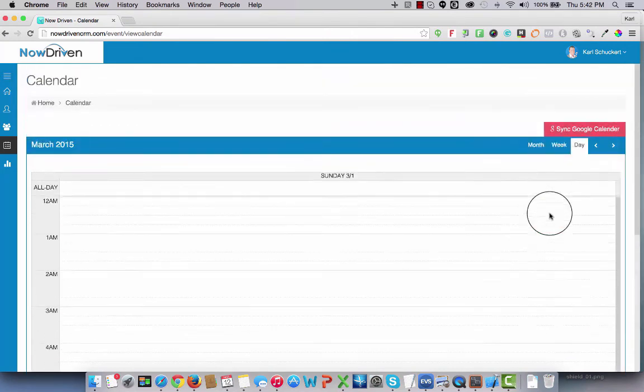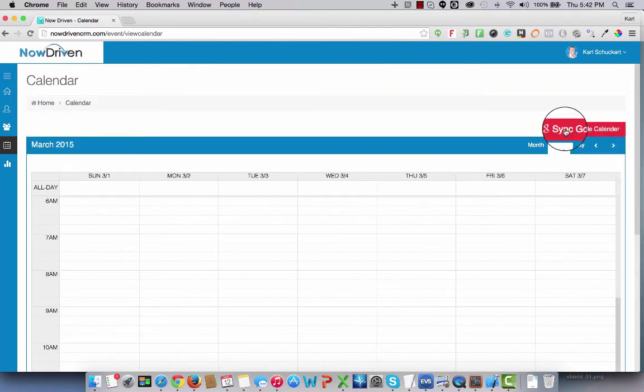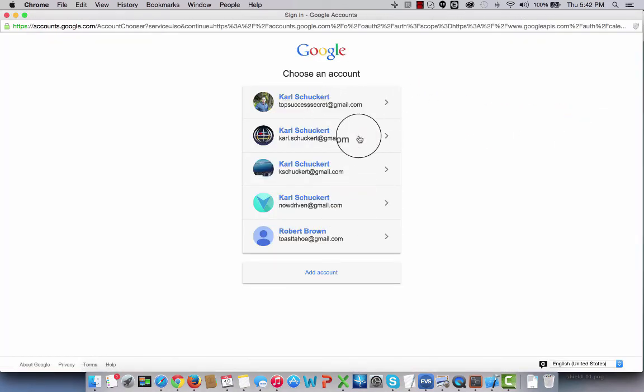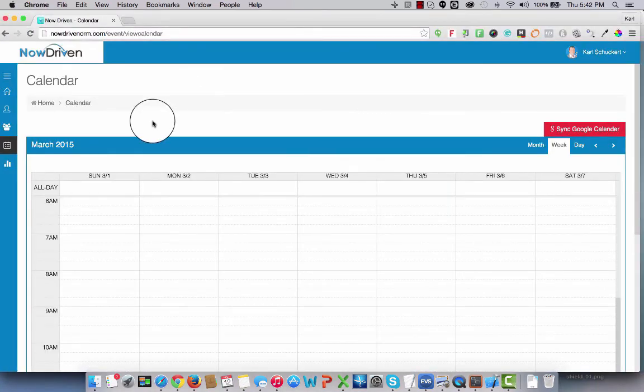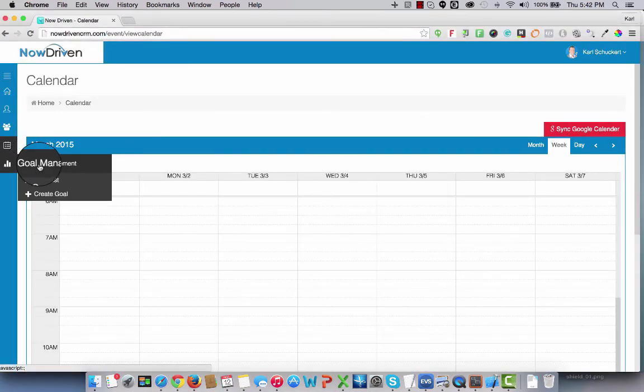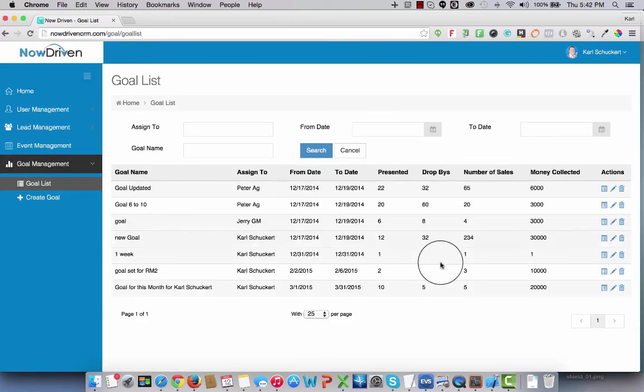Not a lot going on. And then you can see the week, and that's it. And the other thing is, like, you want to sync this with Google. You'll pick which one you want to sync with, and then it'll actually sync together for you. So then let's go back to goal management. We're almost done with this demo. But let's go to goal management real quickly so I can just show you that as well.